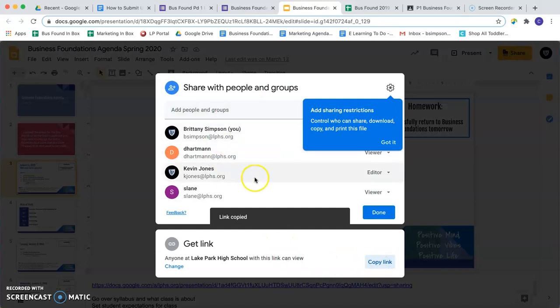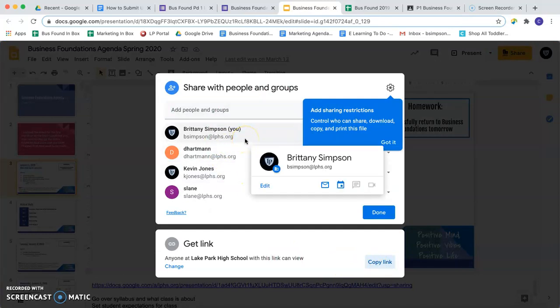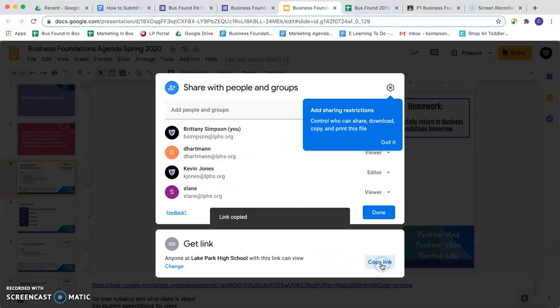Most students' gut instinct is to email it to me, but I encourage them not to do that and to follow the directions. So I have them copy link. You can have it on view or edit. That's up to you. That's your personal preference. I usually just have them submit it view because I can still make comments.